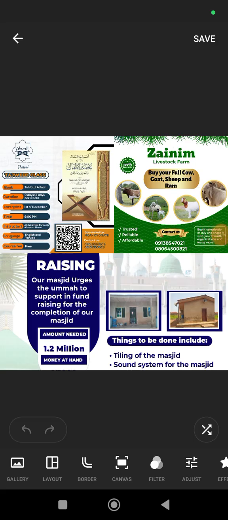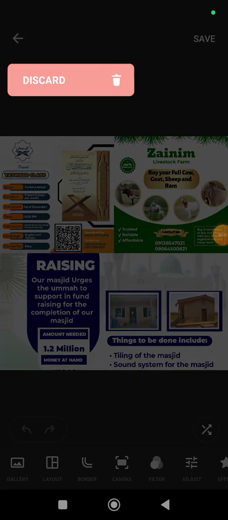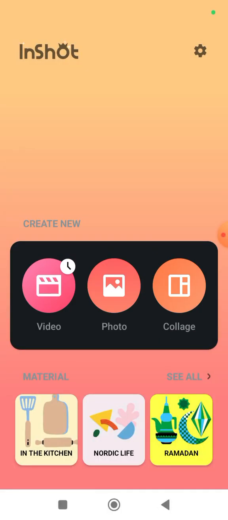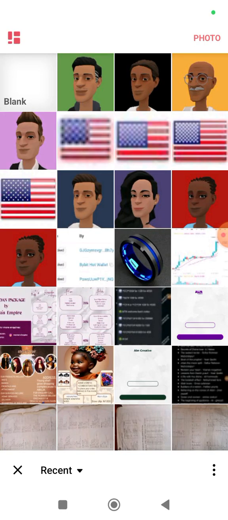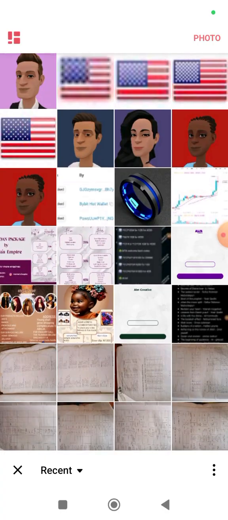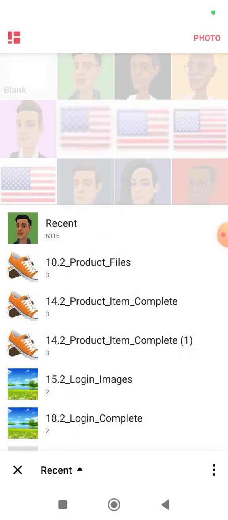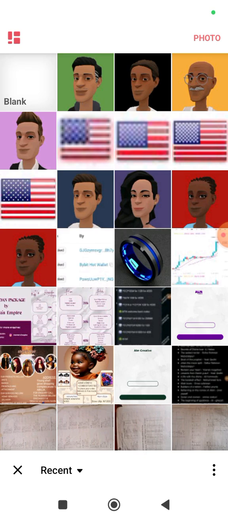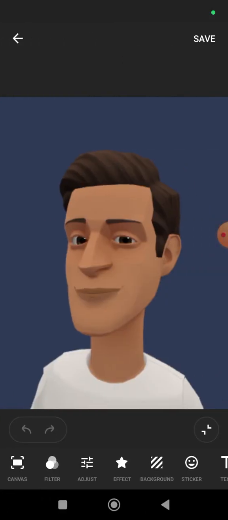Then let's go back. You are not saving, discard. You have discussed the collage. If you want to pick a picture, you can just come here to pick any picture that you like. Let me just pick this animation. Okay. Let me go back. Let me just pick this picture. Then add. You can adjust it.